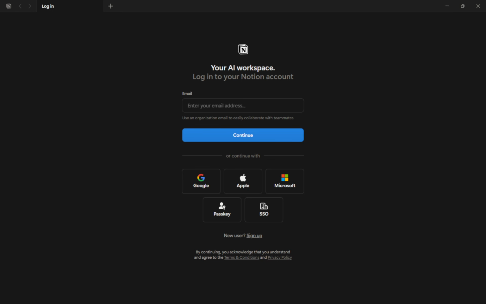Next, sign in. When the app opens, you'll be prompted to log in with your Notion account. You do need a Notion account to use Notion Calendar. If you don't have one yet, you can create it through the prompts that appear. After logging in, you'll be asked to connect your calendar.